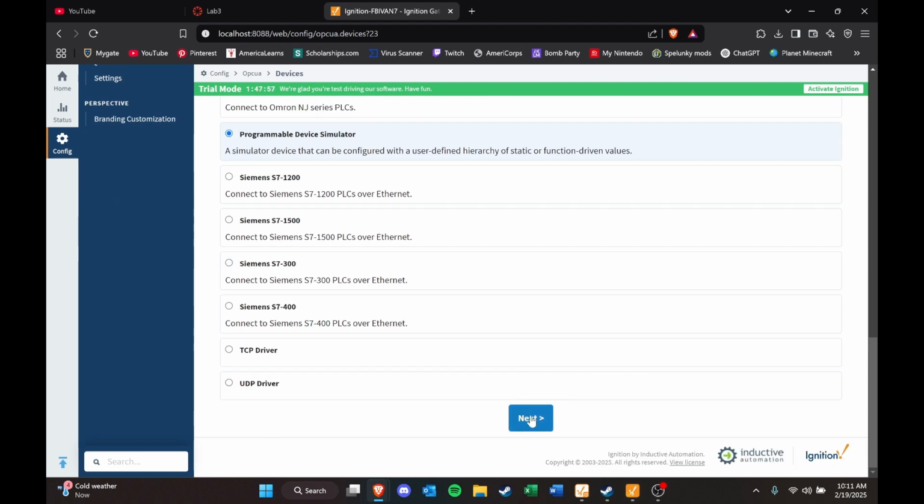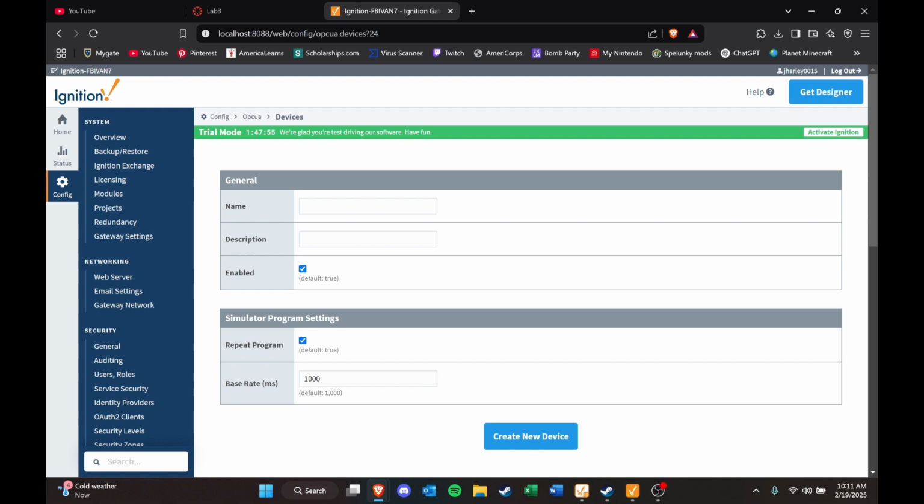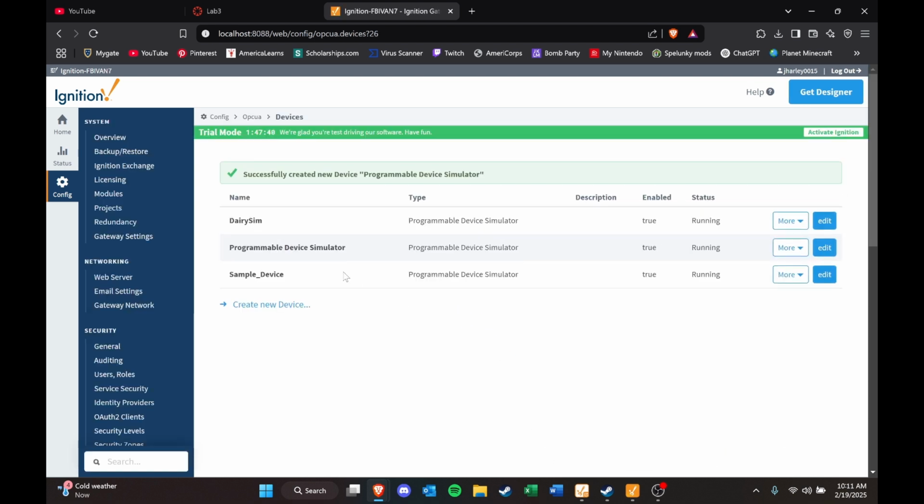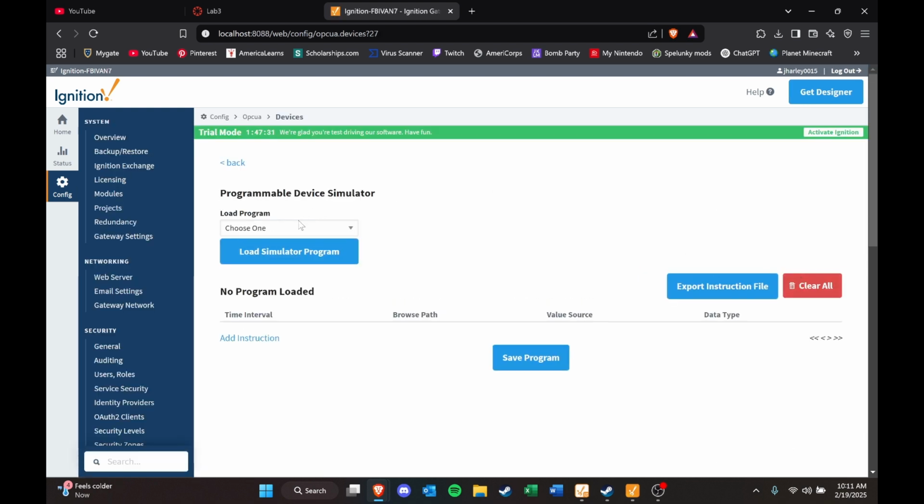So then you hit next, and then you can name it. So you can see I have programmable device simulator and then dairy sim, because I've already made my dairy simulator. So I'll just put that in there for now. And then you go create new device. So now you can see it right here in your menu. But there's still more. You have to go to edit program. And now you can see all of these ones.